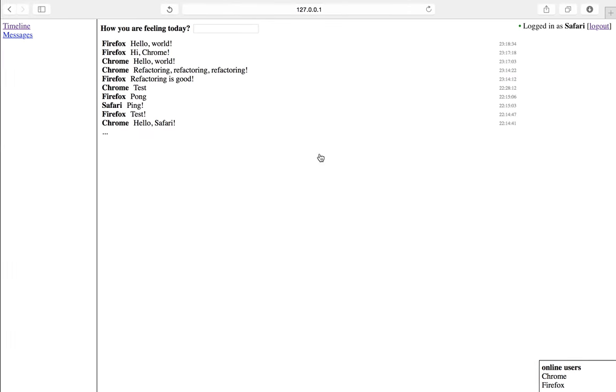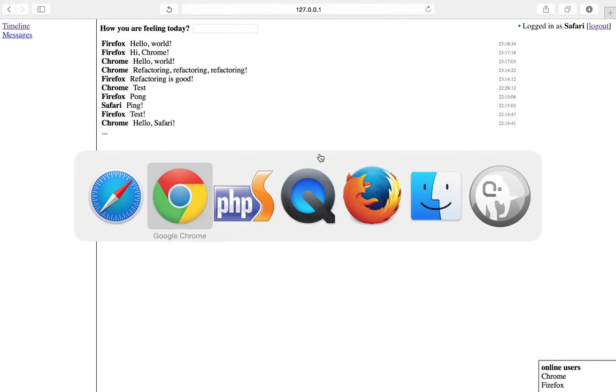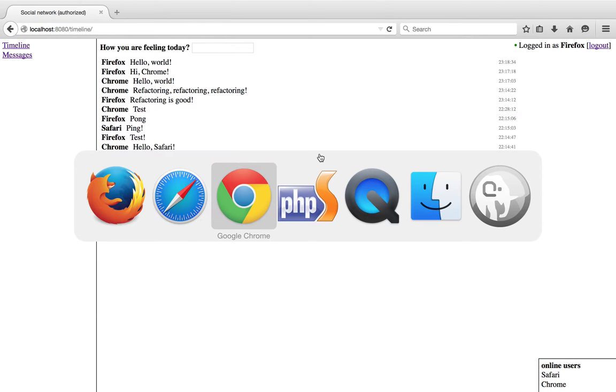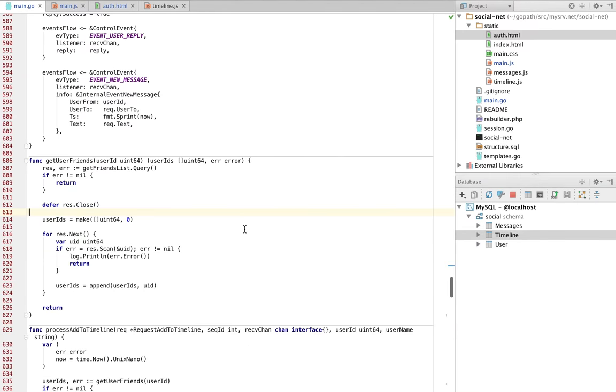It will help us debug some strange problems that can be caused by browsers not having connectivity to each other and to the server, because my implementation is pretty simple and it's not as robust as it should be, maybe. Okay, so let's start.